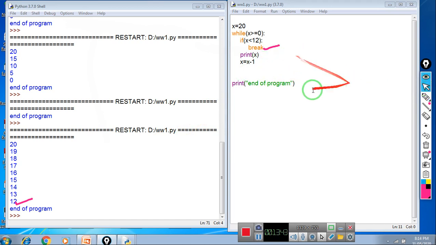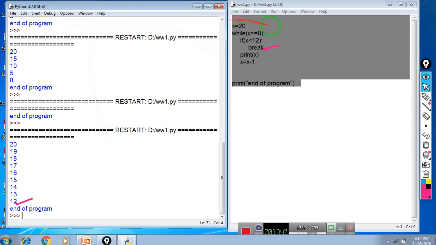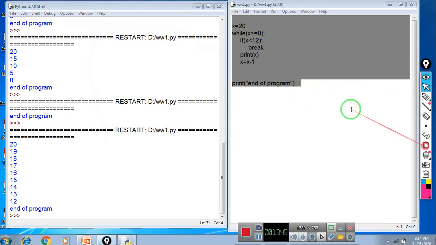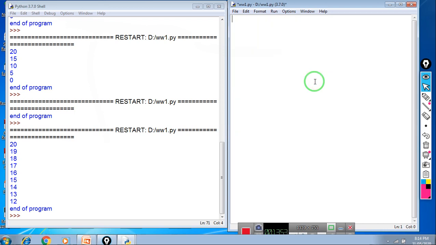Now, let's try one more program, and we'll again use the hash sign. Write a program to print the first 10 natural numbers and their sum. I want to print the first 10 natural numbers and their sum.